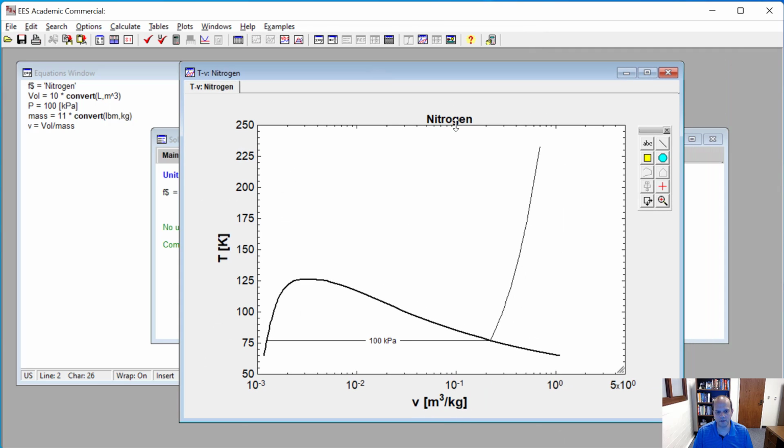And so you see I've got nitrogen. Here's my specific volume. It's important to note this is a log scale here.